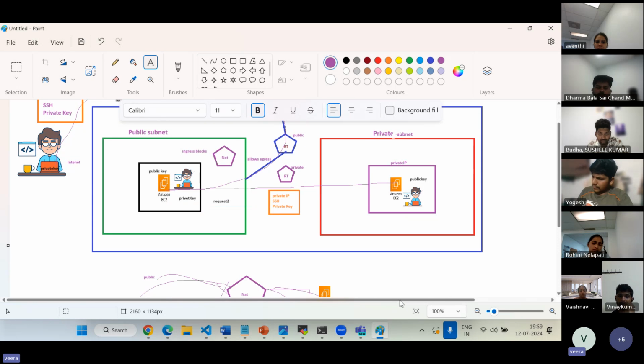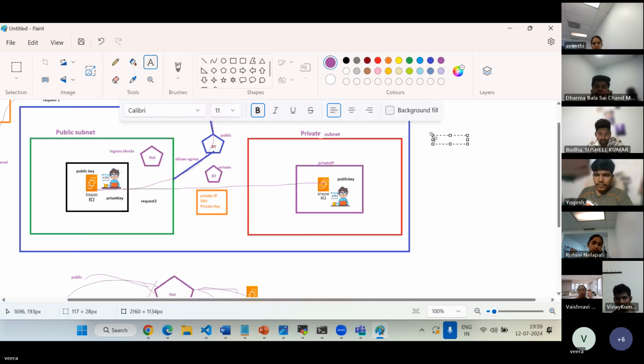So let me write the steps here: allow internet to the private server by using the NAT gateway.